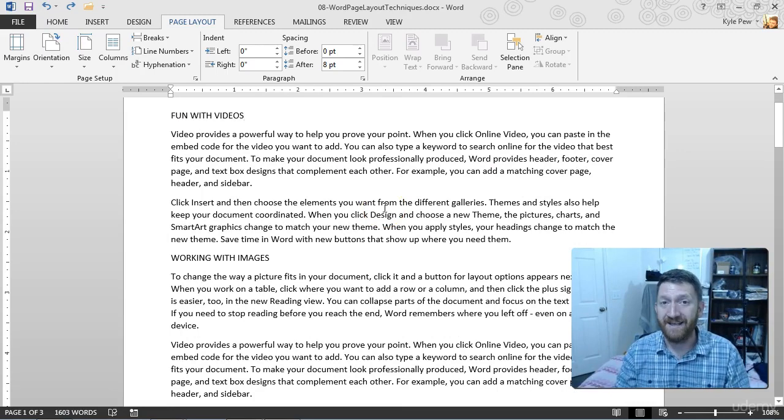There we go. Shortcut key: Control Z, Z like zebra, will be giving you your undo command. All right, so I've gotten rid of the columns in there. Now I want to talk about page breaks.